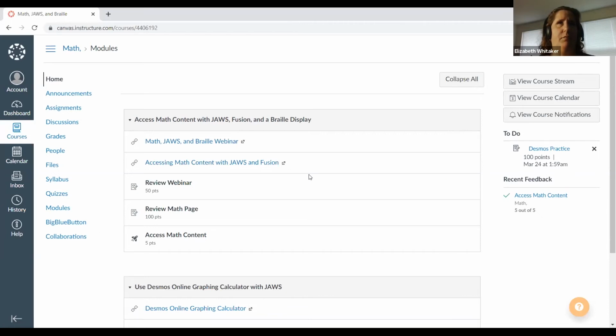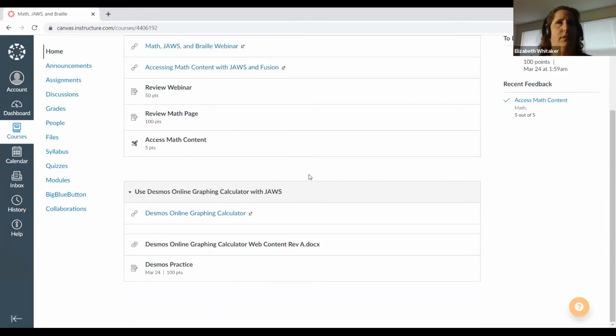And I'll press H again. Use Desmos online graphing calculator with JAWS heading level 2. So now if I down arrow here. Use Desmos online graphing calculator with JAWS toggle module visibility button expanded. List of 4 items. Link Desmos online graphing calculator. External URL. So this is an external link to a tutorial that we have on our Freedom Scientific Math page that goes through certain tasks. So Desmos is an online graphing calculator.